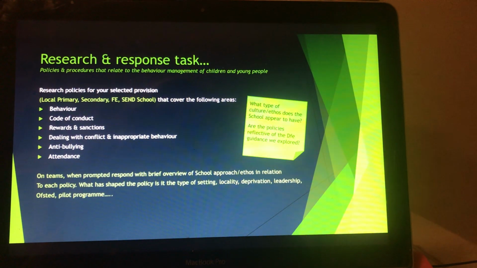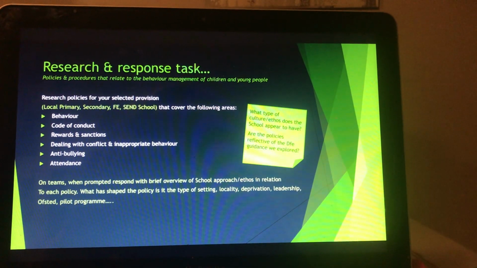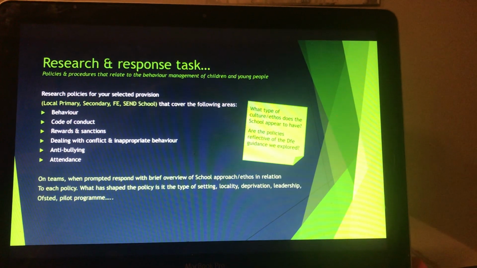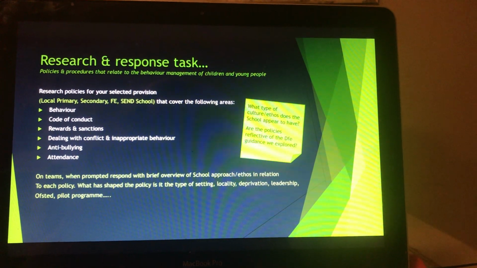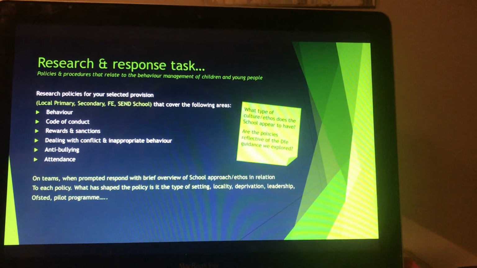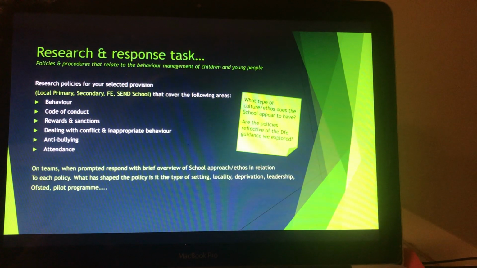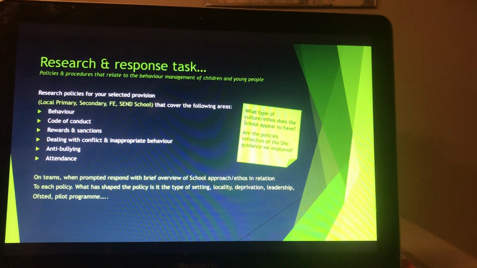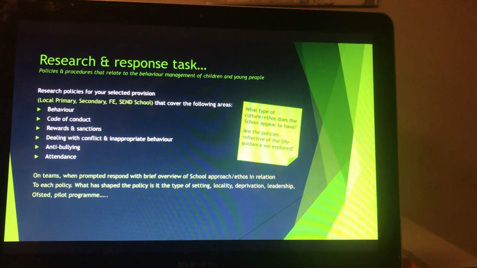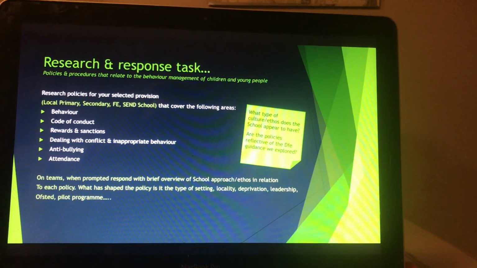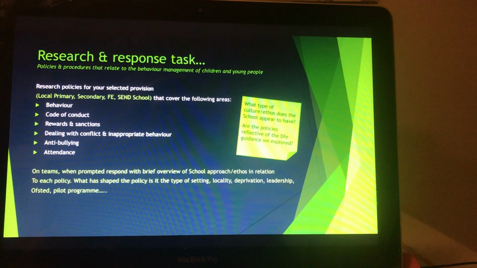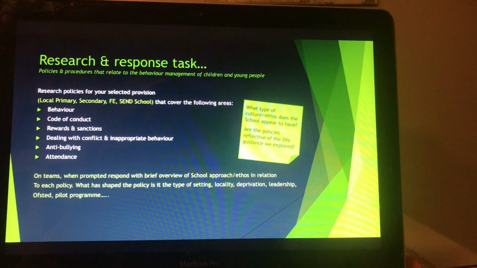I also want you to reflect on how these policies evidence the DFE guidance we explored, that Charlie Taylor's behaviour checklist. Okay, I will prompt you on Teams with a little brief overview and ask you to just respond back to me. I'm not going to pick out anybody, but I want you to respond back to me as to how you feel your school responds to these certain headings that we've got here, and how within the policy it does reflect various legislation and maybe all the things we've spoken about.